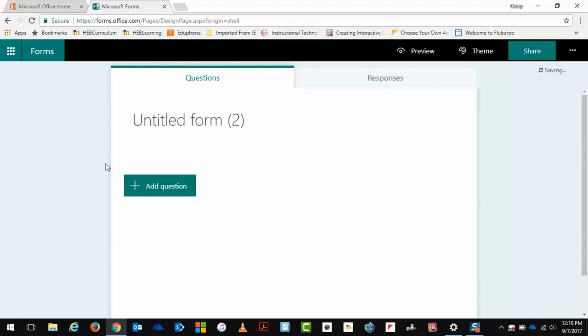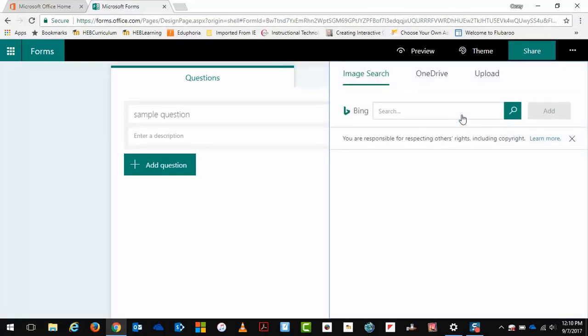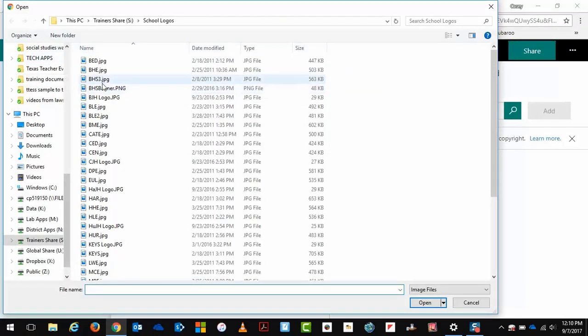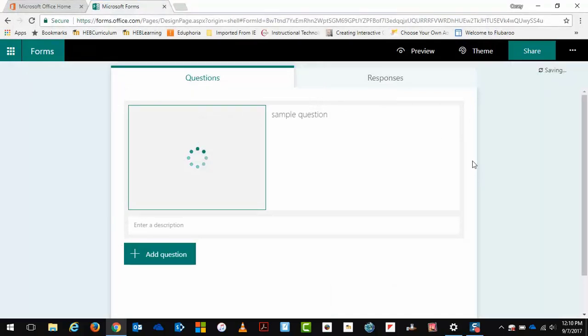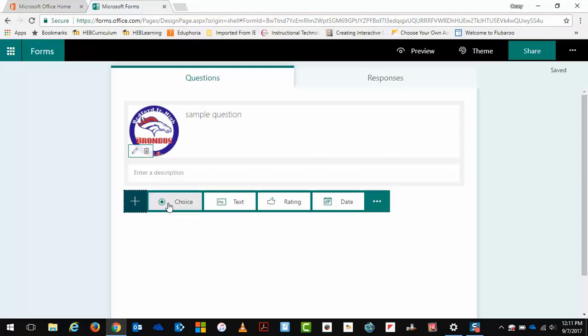To edit a field in Forms, hover over and click to start typing. If pictures are an option, this icon will appear. You can search online or upload one of your own. To add a question, select the button for Add Question.